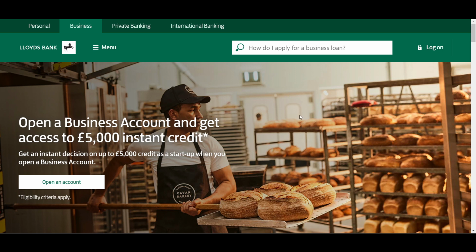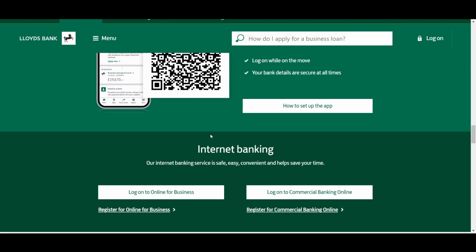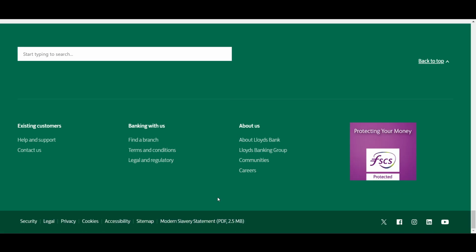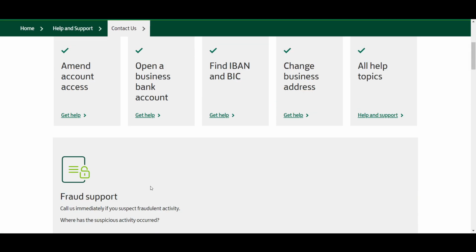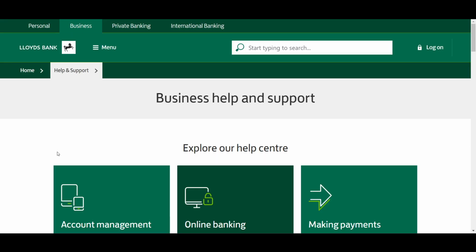Now, the first thing is that you have to contact their customer care support. Of course, if you have your card or you are a customer with a bank account, you can use the mobile application and ask them. If you just go to the website, you will get the option of contacts or help and support. Here in contacts, you can select any option, but I would advise you to go to help and support.